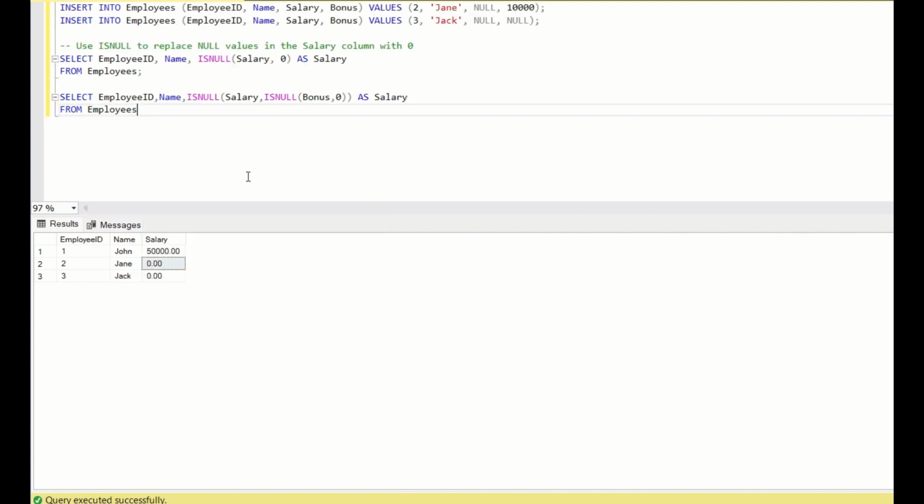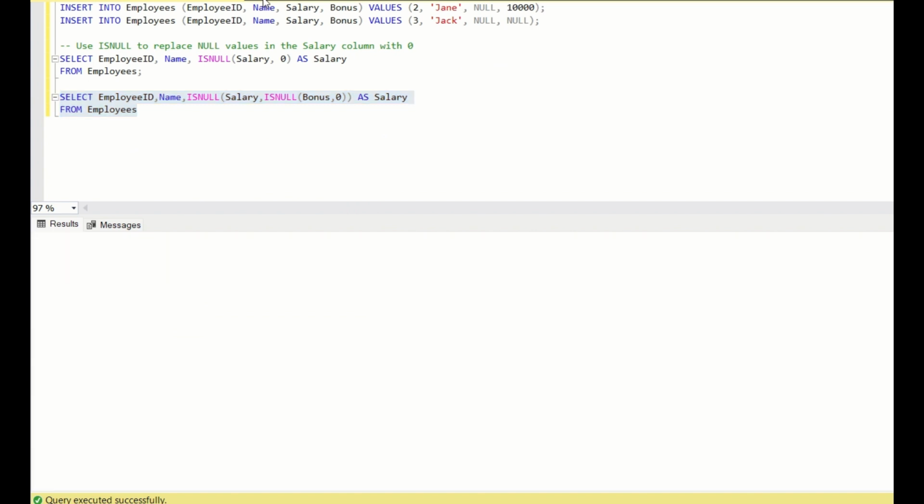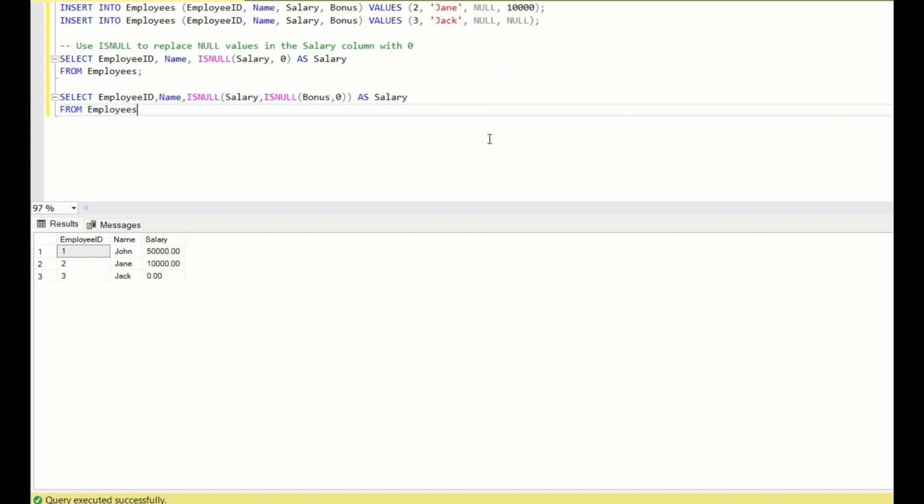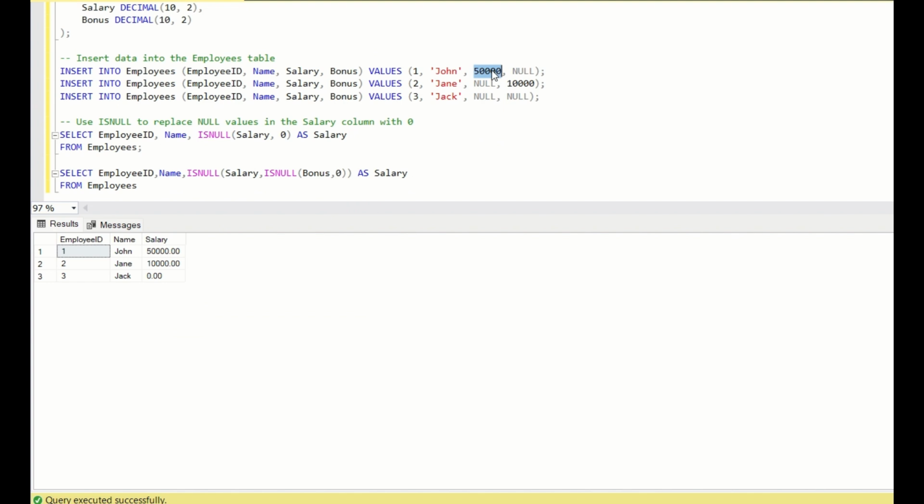Okay, so now what will happen here, if you see, this will happen. For the first row the salary is there, so it returns 50,000. The second row salary is null but bonus is there, so it returns 10,000. And in the third row, bonus is also null, so it returns 0.